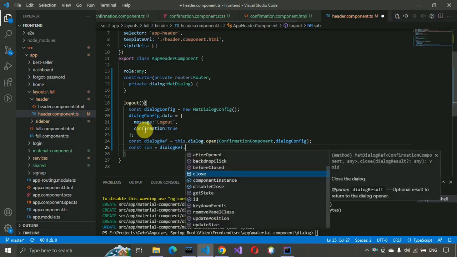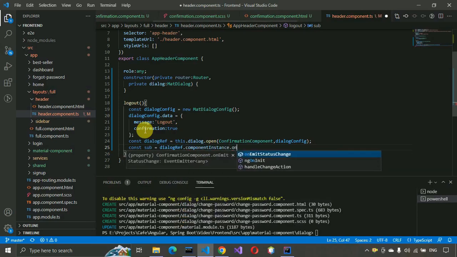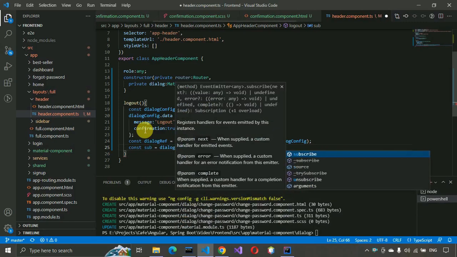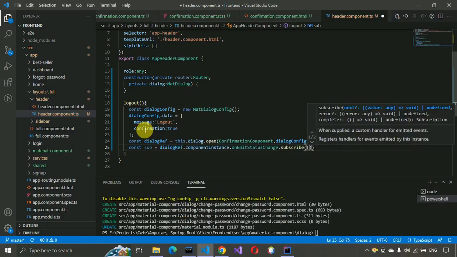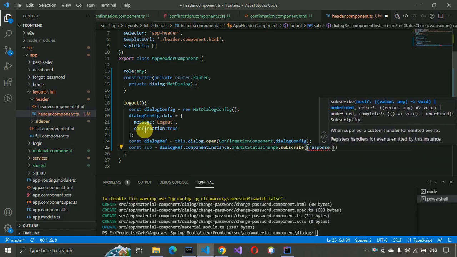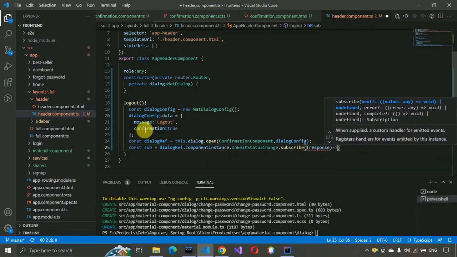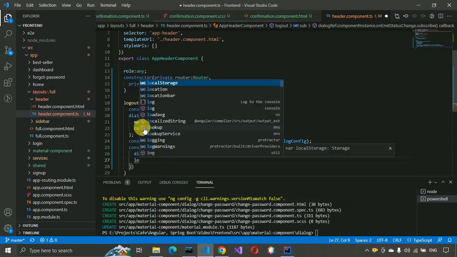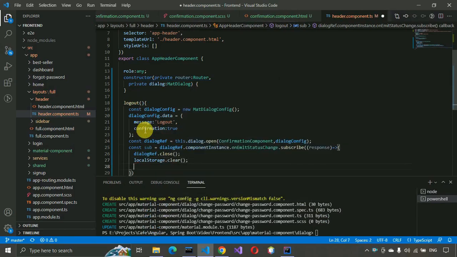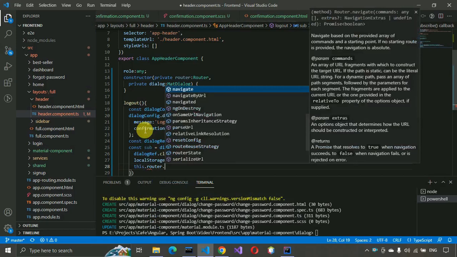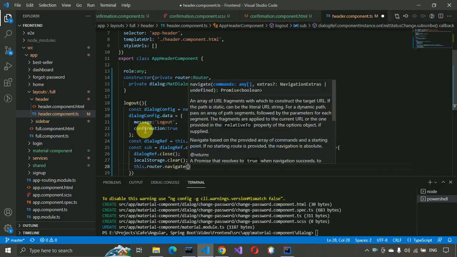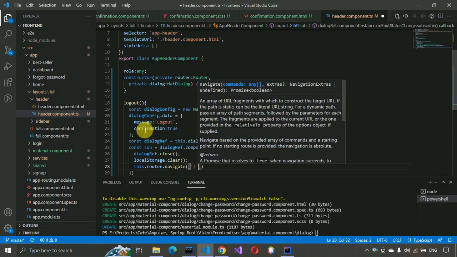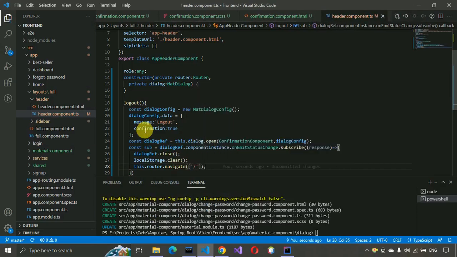Then const sub, and we also need dialogRef.componentInstance.onStatusEmit.subscribe, this one, and here we are going to write response. In that case dialogRef, we are going to close that particular dialog, and localStorage we are going to clear it, and this.router.navigate with single quotes. It clears the storage and routes to the home page.